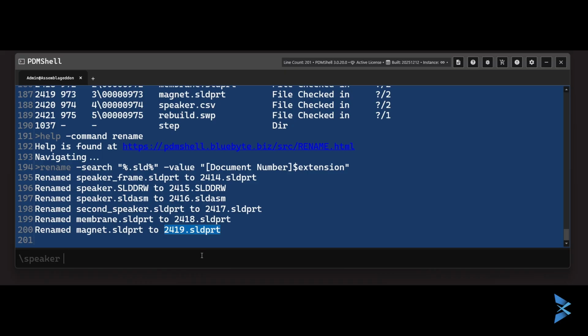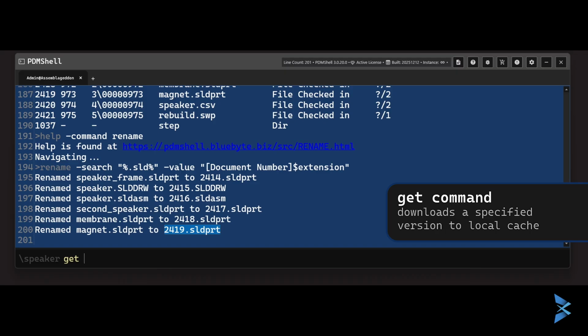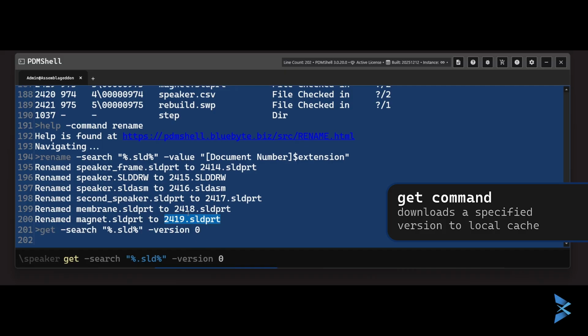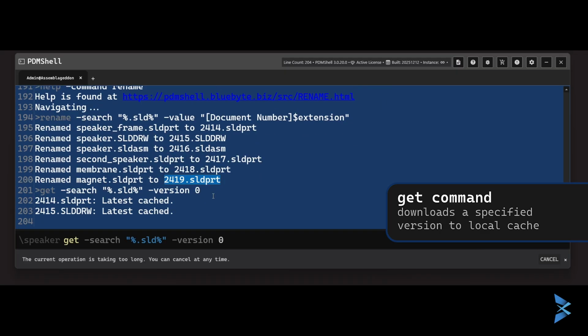Before we do that, we're going to use a quick command called get. And this is going to locally cache whatever version we want from our files. Get coupled with search is pretty powerful. This is gonna locally cache all whatever files we search for, but here it's gonna locally cache only the SOLIDWORKS files. And then if I tell the get command that I want version -0, this will locally cache the latest version of all of our files. So let's go through that, and it should do that here pretty quickly.